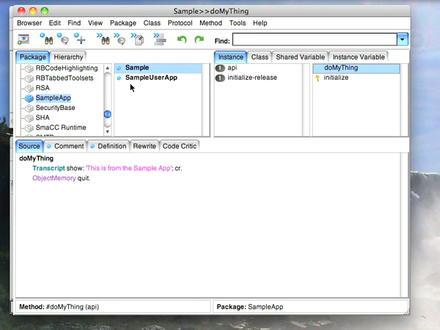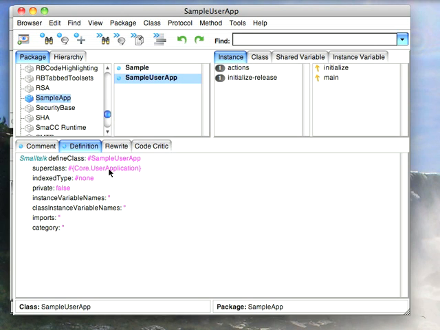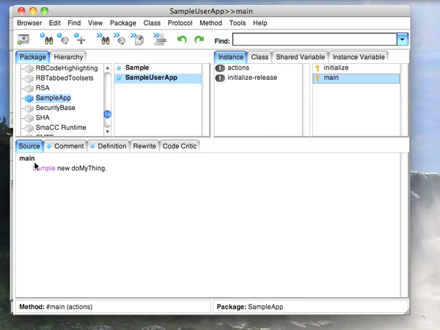That's all it does. Now to get this thing configured, we needed to create what's called a user application. Let's look at the definition of this. It's derived from user application, and it has one real interesting method, and that is the main method. And all it does is call sample new doMyThing. That's all this thing does.